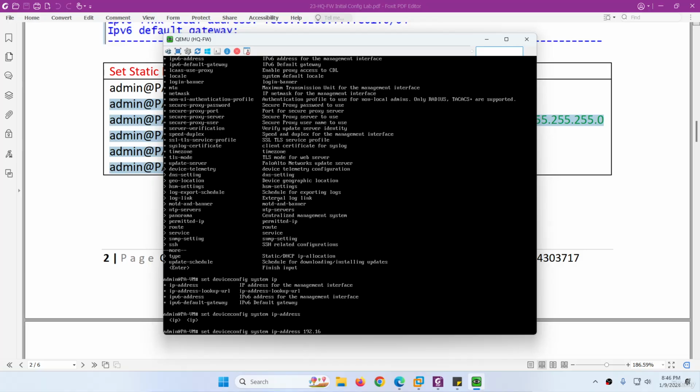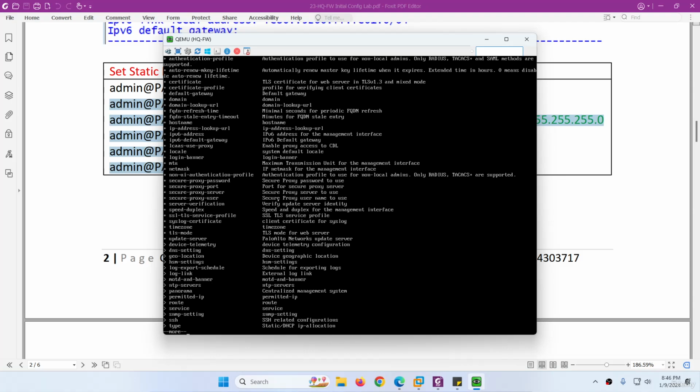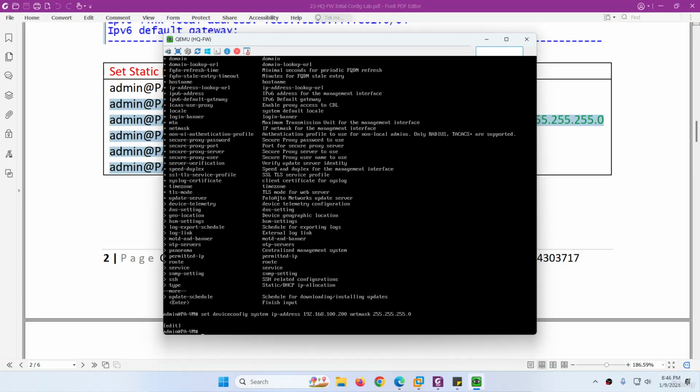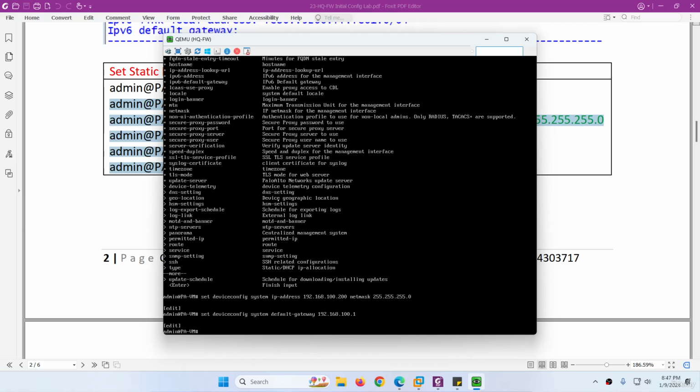192.168.100.200. That's what we decided. Question mark, so it's asking for the netmask. So netmask 255.255.255.0 and hit enter. So now I changed the IP. Next, go to the same set deviceconfig system, and after that the default gateway. Our default gateway is 192.168.100.1. Okay, so we changed the gateway and we changed the IP address.